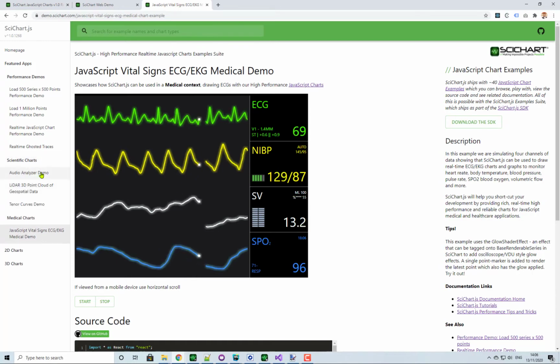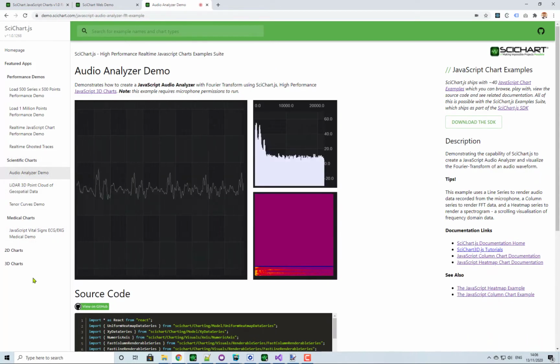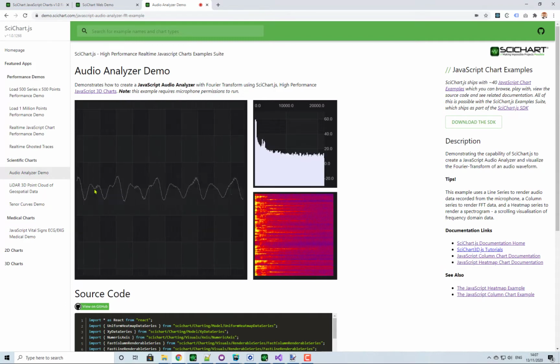We've also got a couple of other real-time examples. So this one's very interesting. This one is the audio analyzer. And the way that this works is it listens to the microphone on your computer. It will ask for microphone permissions when you first run the app. And over here, you can see a trace of the audio that's currently being recorded.